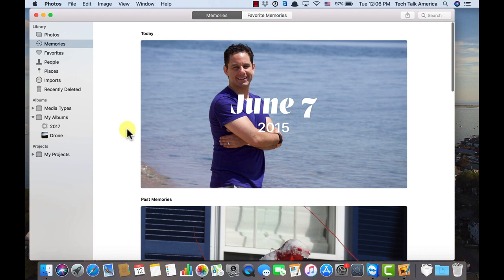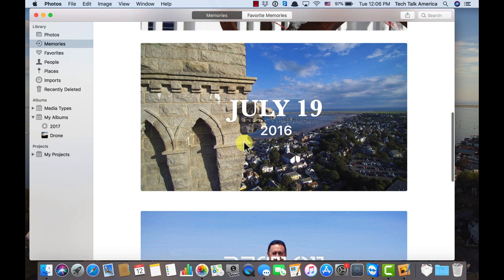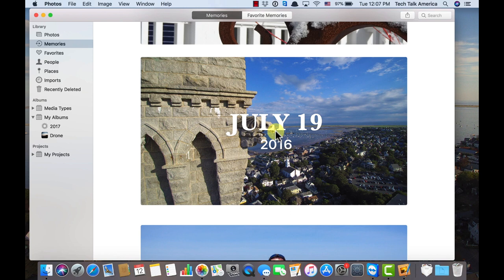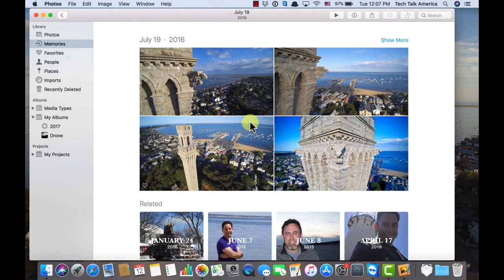So for example, let's just go back to this one because I know I've got a bunch. Okay. So you can see this event, this memory rather, are all these photos that I shot on this particular day. But for many of you, it may be a vacation. It may be whatever. Okay. So what you can do is double click to go in.